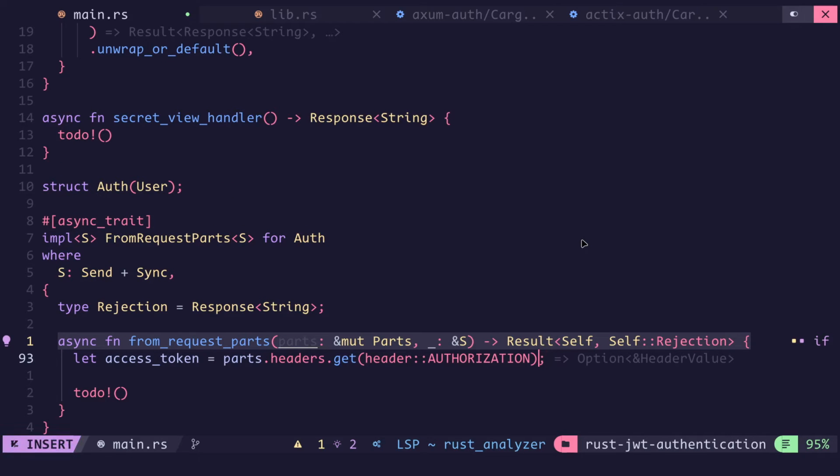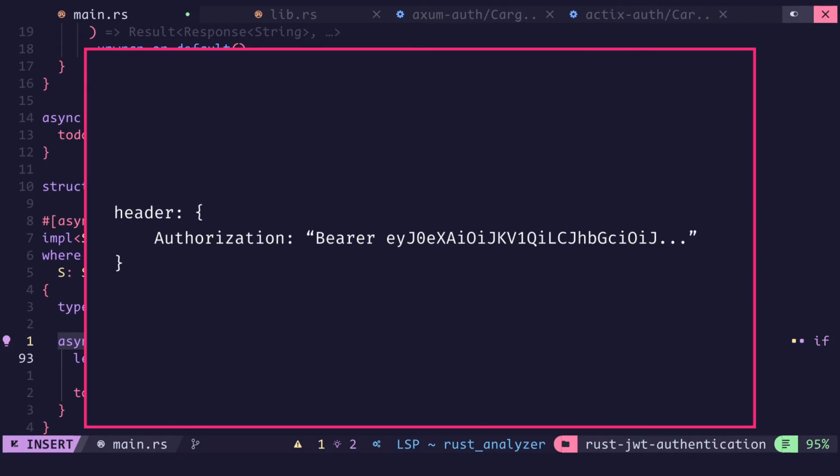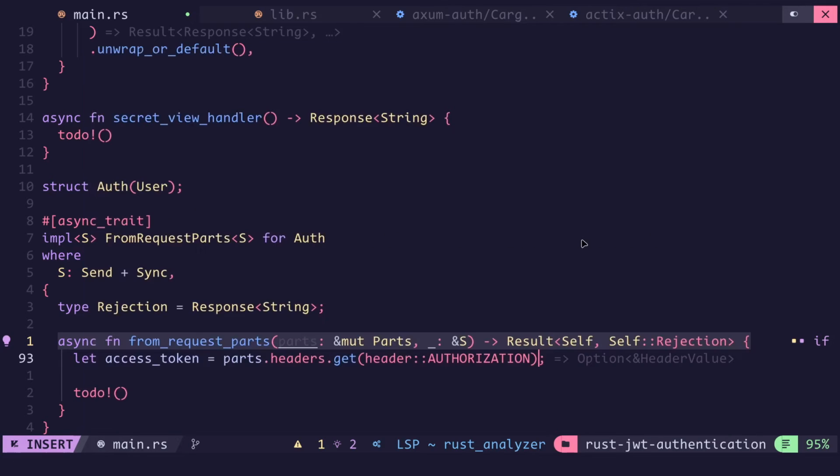This returns an optional header value. We will have to convert this header value to a string if it exists. So we can separate our token from the bearer, since when using JWT, our request authorization header will be a string that starts with a bearer, a space, and then our token. We use the and_then method to convert the header value to a string if it's some value.